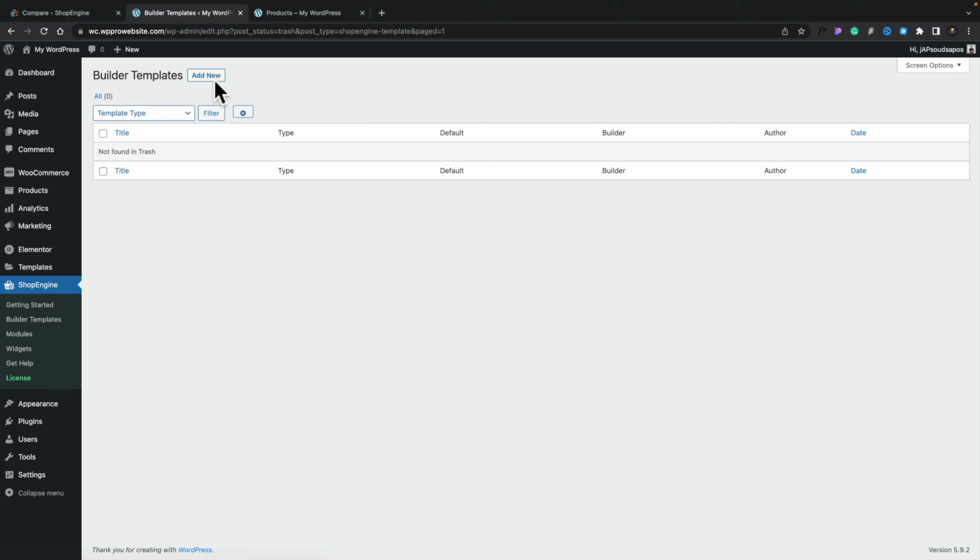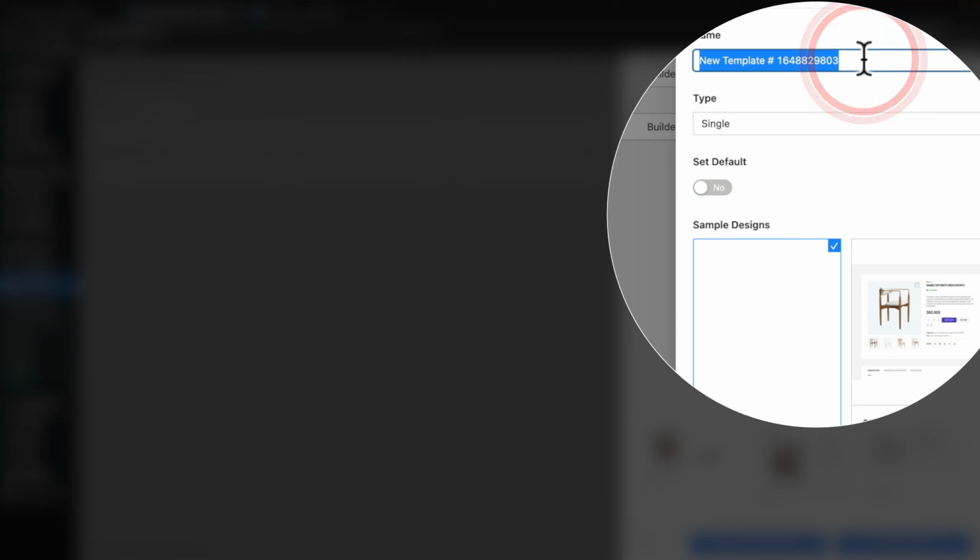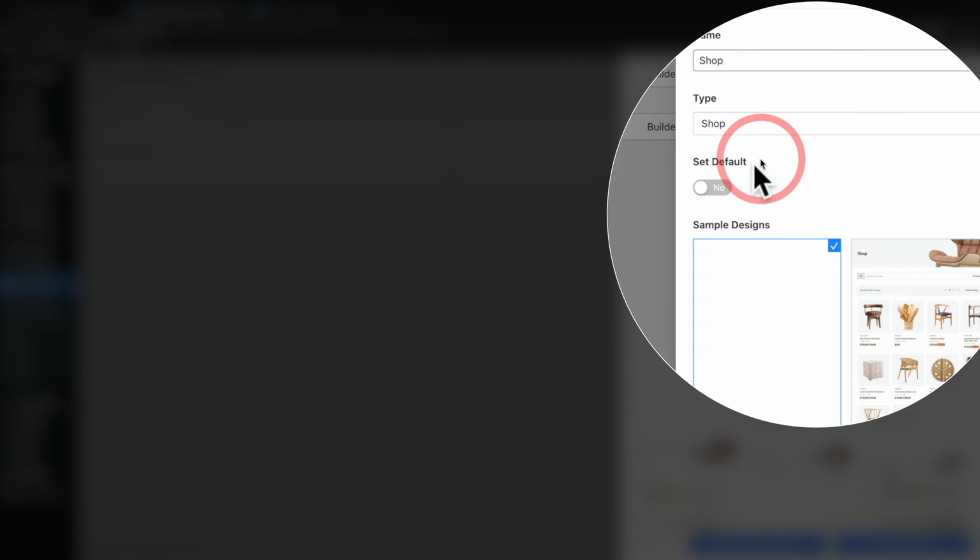Then we can use that as the basis for various other different things I want to show you. So let's go into the Build a Template section, click on Add New. Inside there, we're just going to give this a name. We're going to call this shop. We'll set the type to be shop. We'll set this to be default so we know it's now the default template that is going to be used for the shop throughout our site.